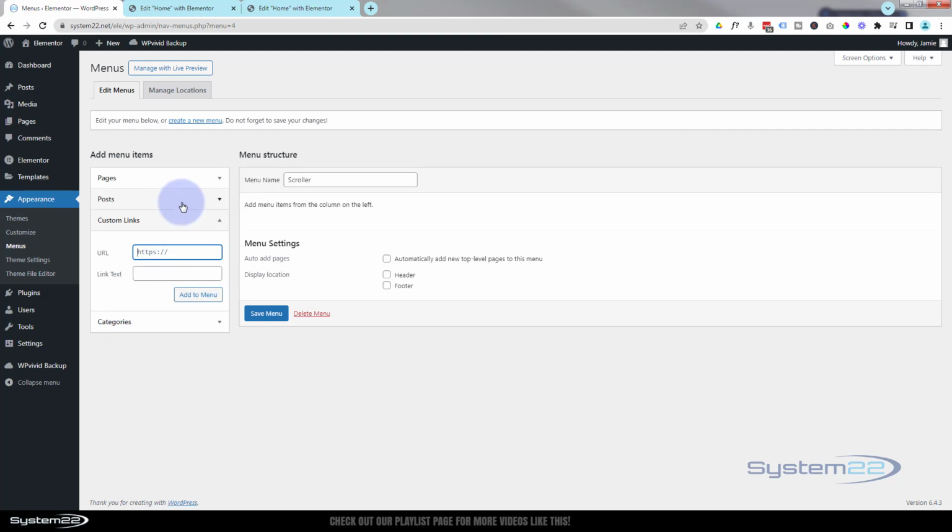First link I'm going to put there is Home. Now to create an anchor tag, we need to put a hashtag in there. And then the name of the CSS ID that we gave it. Top of the page was just Home. So when they click on this one, it'll take them home. What we want it to say in the menu, Home. And then Add to Menu.